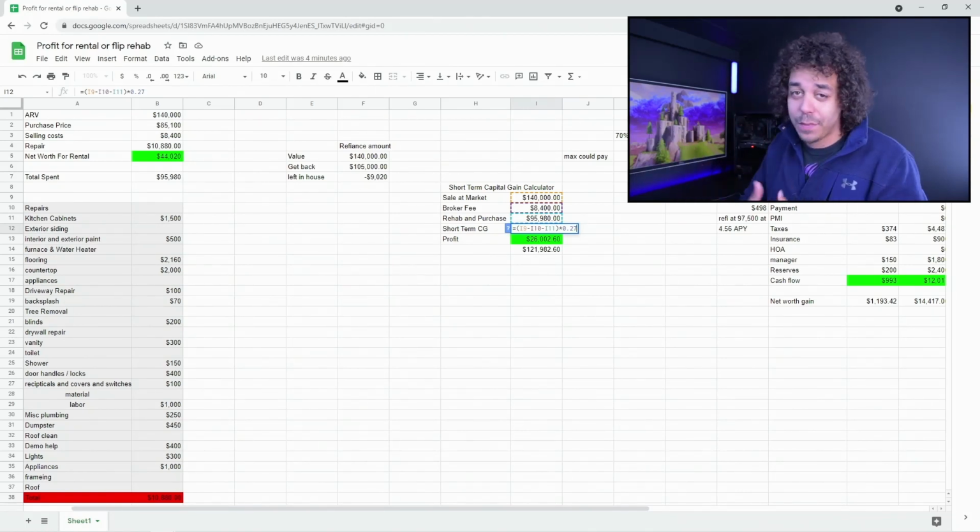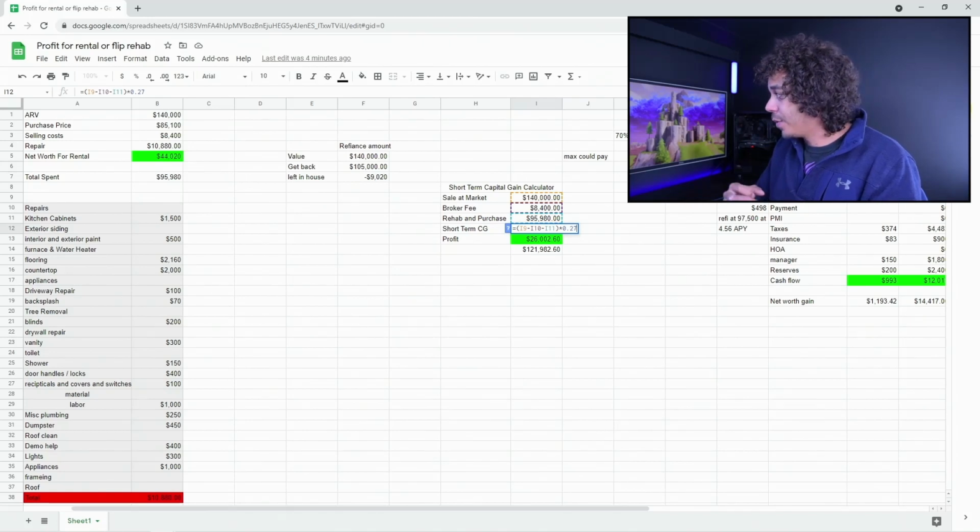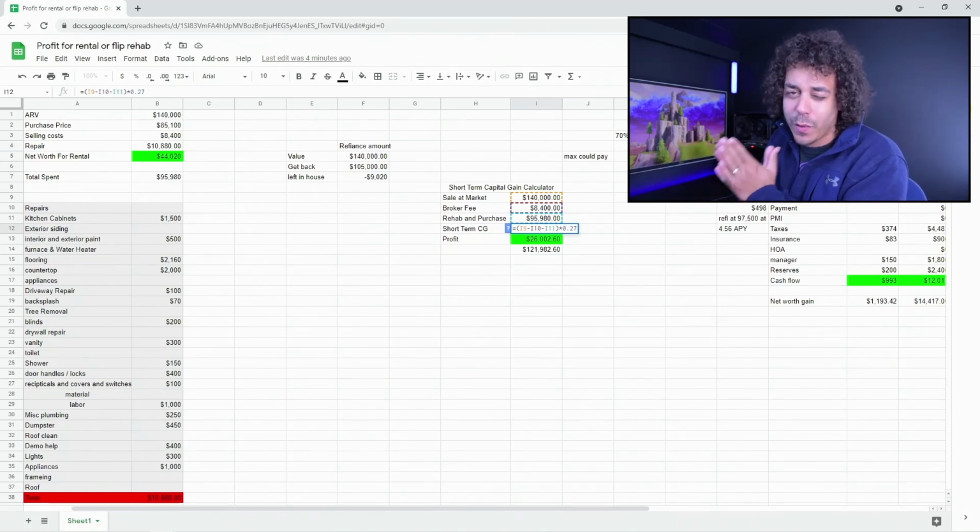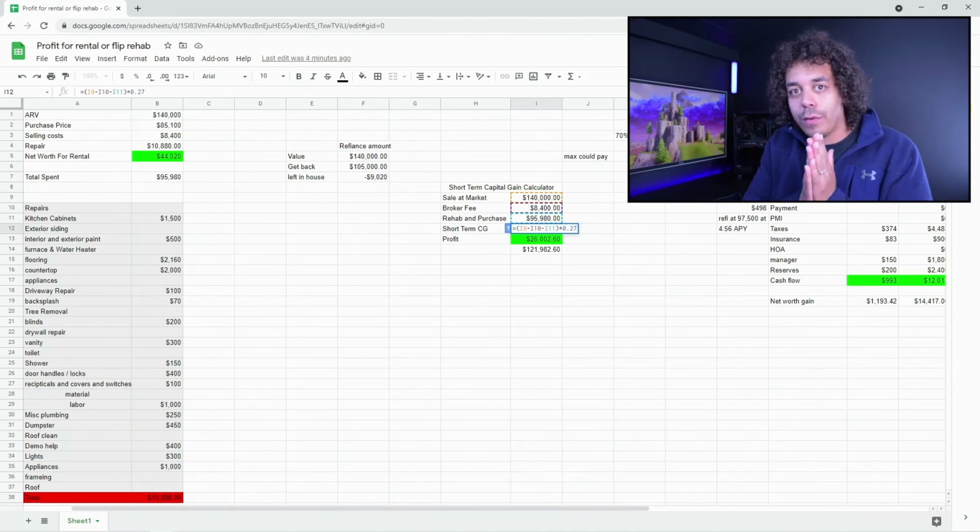With everything going on, keep in mind I'm not a CPA, I'm not a mortgage broker, I'm not a financial advisor, financial planner. So this is just how I run my numbers. I would talk to whoever your CPA is to figure out exactly where your numbers are going to be so that you know that yours are accurate.